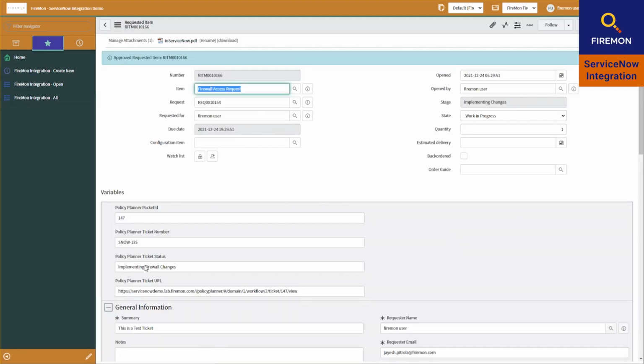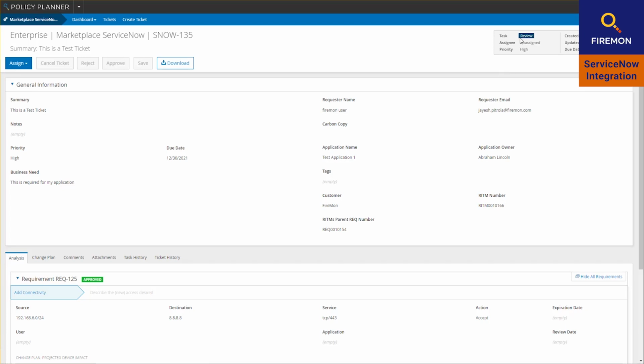Once that's been approved from the ServiceNow perspective, I can see here I now have an attachment, and I can open that, and that will be the contents of the ticket from FireMon. Now I'll move back over into Policy Planner, where the ticket's been through its review stage. If I refresh, I'll see that this ticket's now moved to the implement stage.